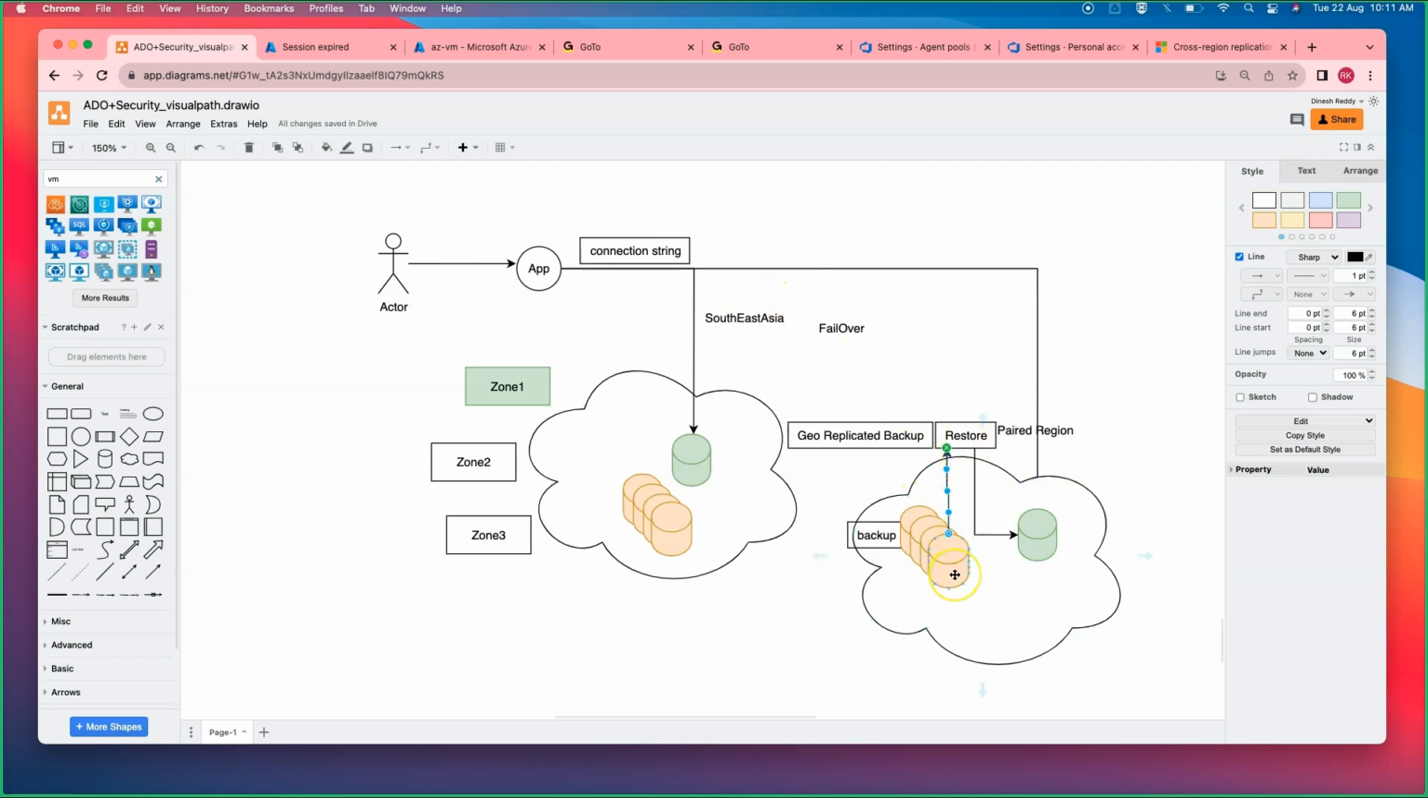Even Azure does the same. You are restoring from backup. When you are restoring from backup, it will ask you to give the server name. Server name is nothing but the address. When you are providing the address, obviously your connection string is different. Then you will ask your application, please connect to this one. But to make your secondary ready, it will take some time.